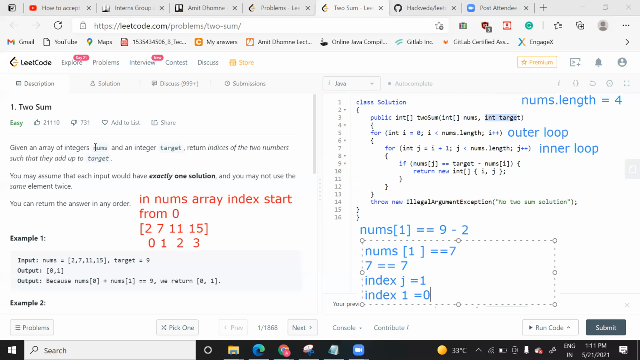So in this way I have shown you how you can solve various challenges based on Java, and you can learn the coding skill and you can improve your coding skill.